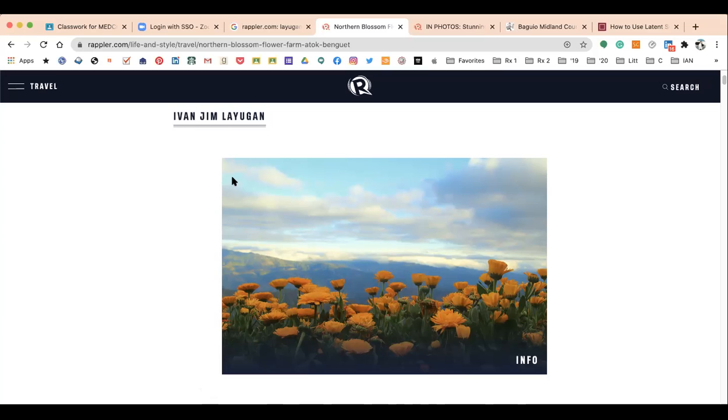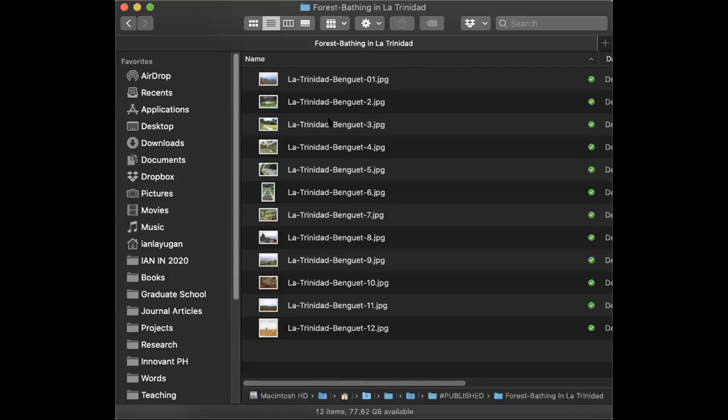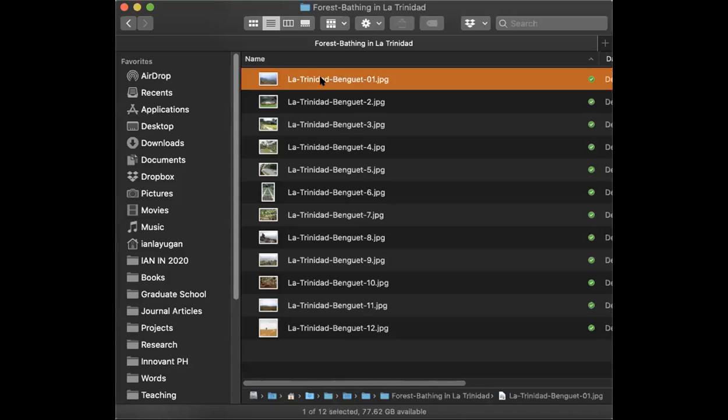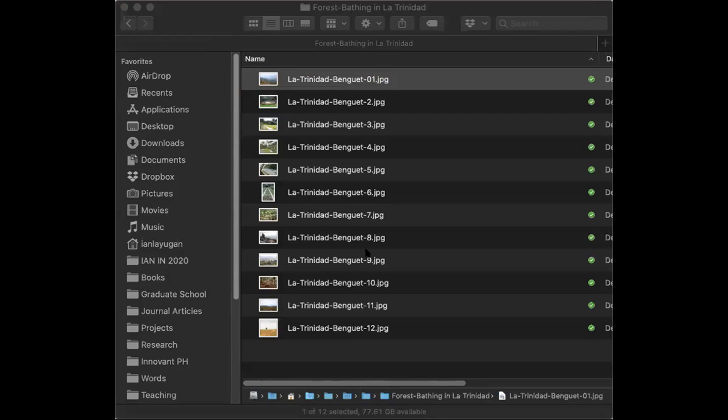I want to show you a sample of how I send photos to Rappler with alt text. Sometimes it is the editor who does that. I didn't fix the meta tags here, but this is how alt text looks like. This is an article that I did about La Trinidad for tourism.